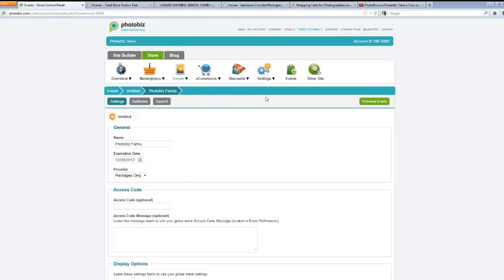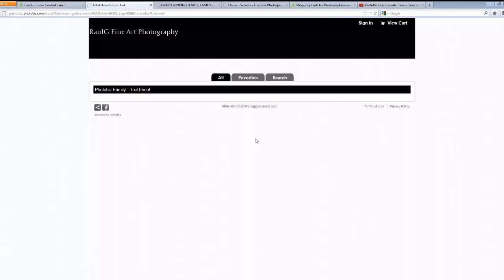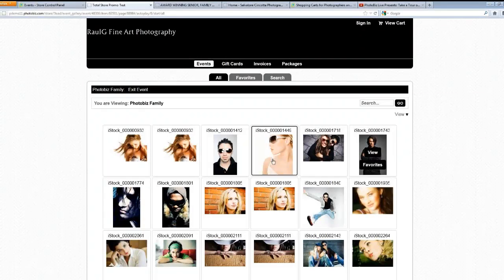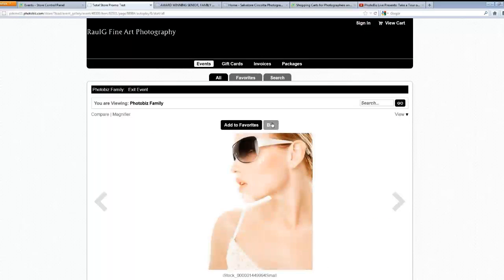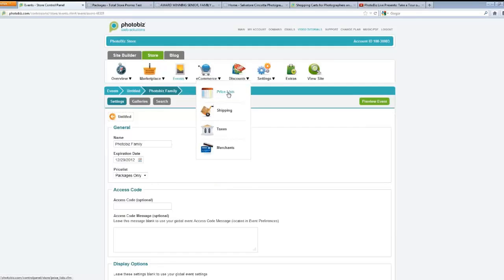The best way to explain this for your clients, or to you guys, is that if you do a lot of different types of photography, so if you're a wedding photographer, you're also a family photographer, a newborn photographer, boudoir, whatever, as you can see, it's only displaying the packages now. There's no prints or anything like that. You go to select, and it displays the packages that we created.